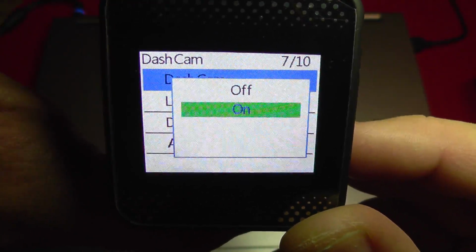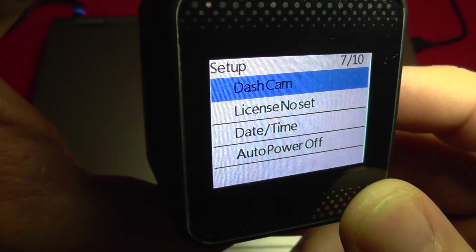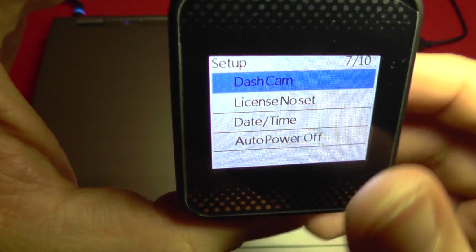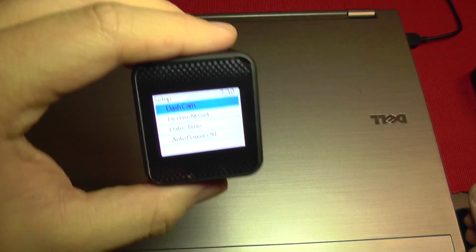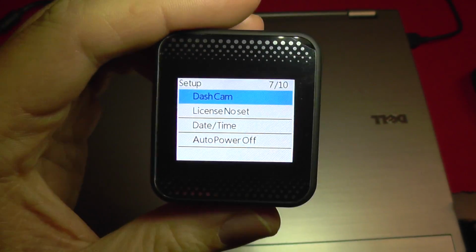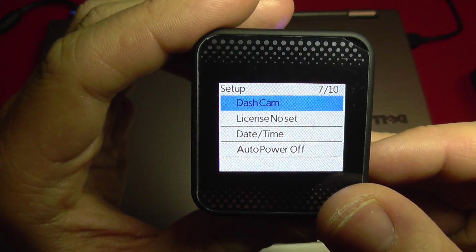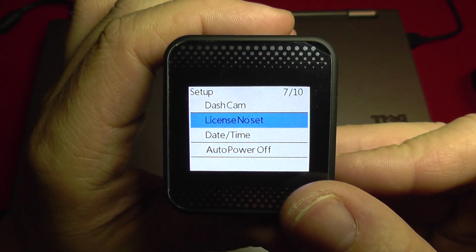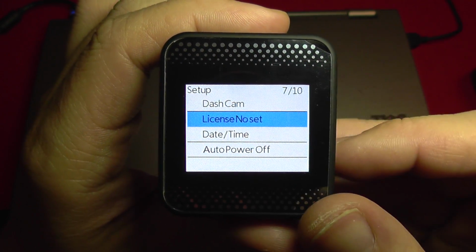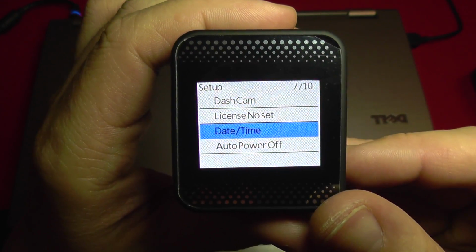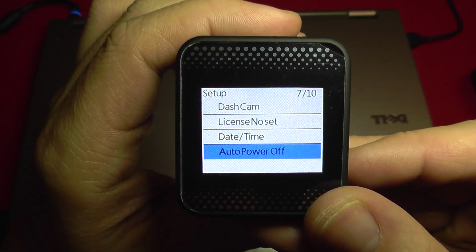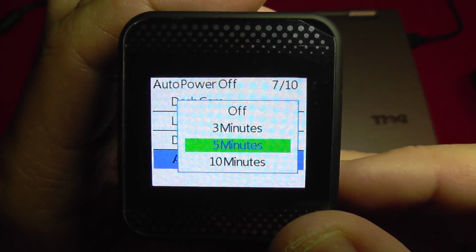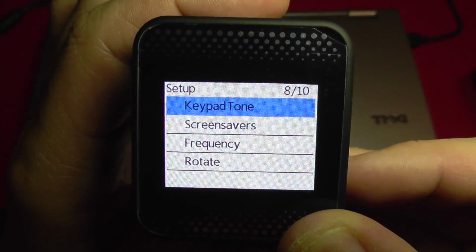The dash camera option, it's an option that turns on the camera when you plug it into the USB power, and it also will delete all the recordings when the card is full if you have activated the loop recording. License is adding a license plate number on your displayed image. Date and time, you can adjust the date and time of the camera. Auto power off is for when the camera will be idle and not recording, it will turn off to save power.